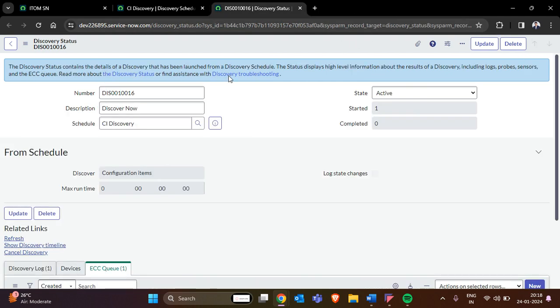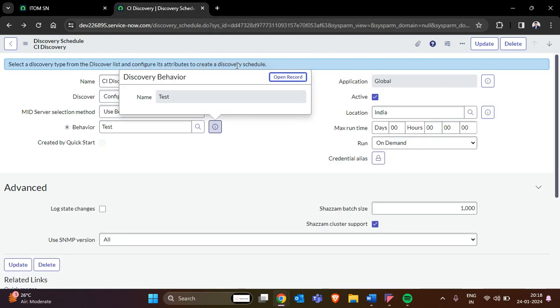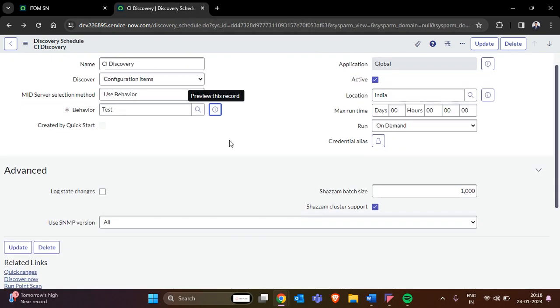As we saw what a discovery schedule is in the previous session, one more point I want to note is the Shazam batch size. Last session I told you it has a minimum limit of 256. That is because below that, clustering will not happen. Clustering means which will get the data and which will send it. That will not happen if the value is below 256.